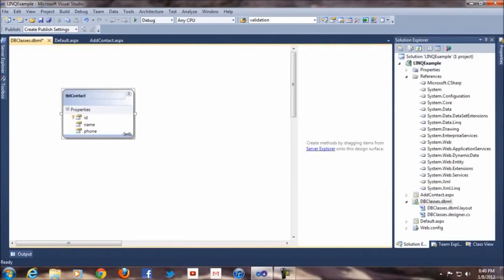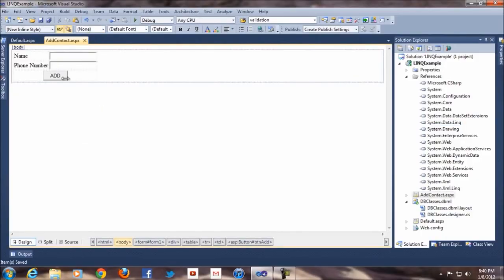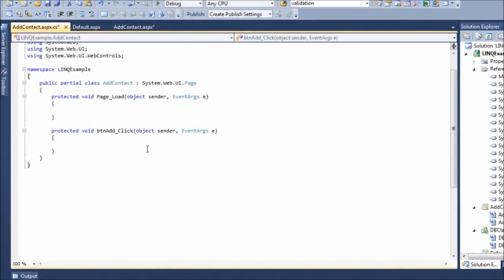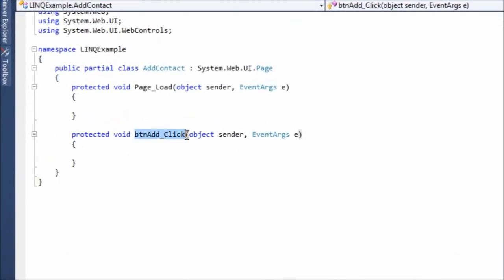But the thing is, using this you can easily write all the things, and whenever you add this class, it automatically adds the System.Data.Linq namespace. That's great. So now I'll save the class. Now whenever I double click on the add button, it will generate the btn_add_Click event.